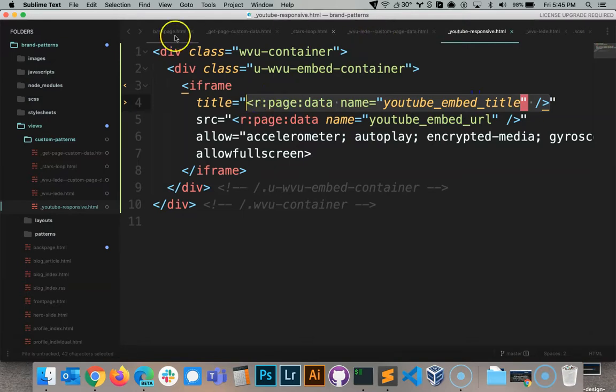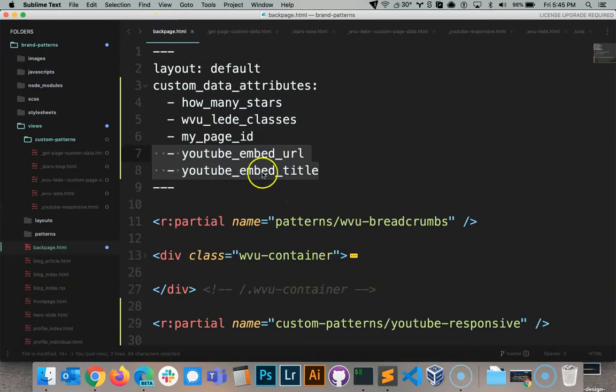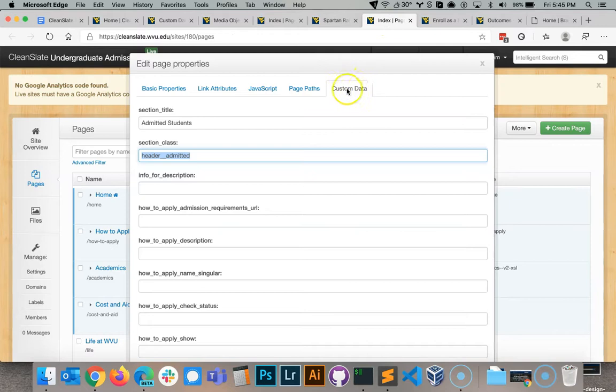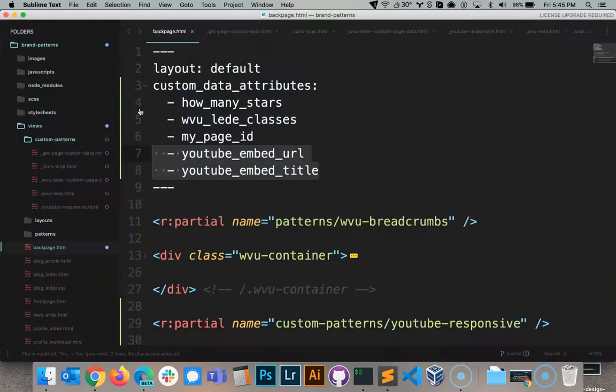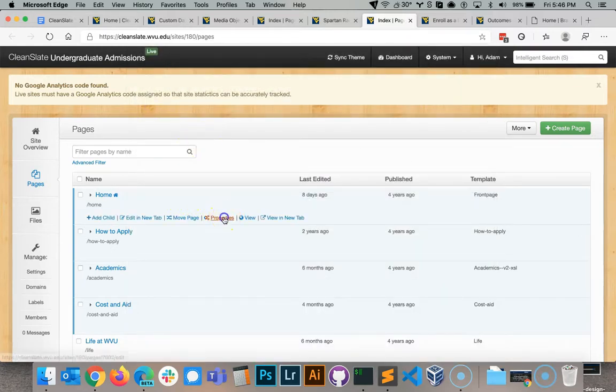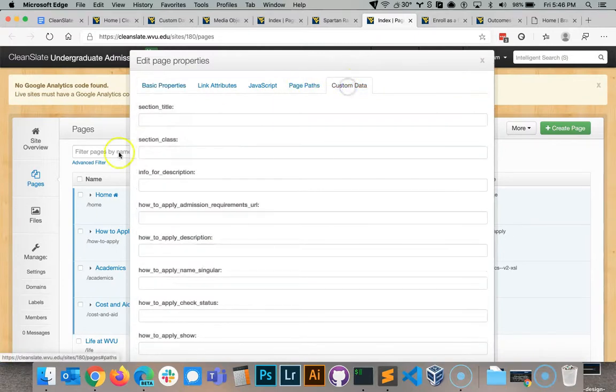So to recap, I have my YouTube embed URL and YouTube embed title. They're going to show up in my custom data, the edit page properties custom data. They're going to show up right here as YouTube embed URL. That's the title that's going to be listed right here, and YouTube embed title. So those two are going to show up here. If I were a user, I would paste in a URL into this field, and then I would just write out the title. If it said YouTube embed title right here, I write out the title for the video right here.